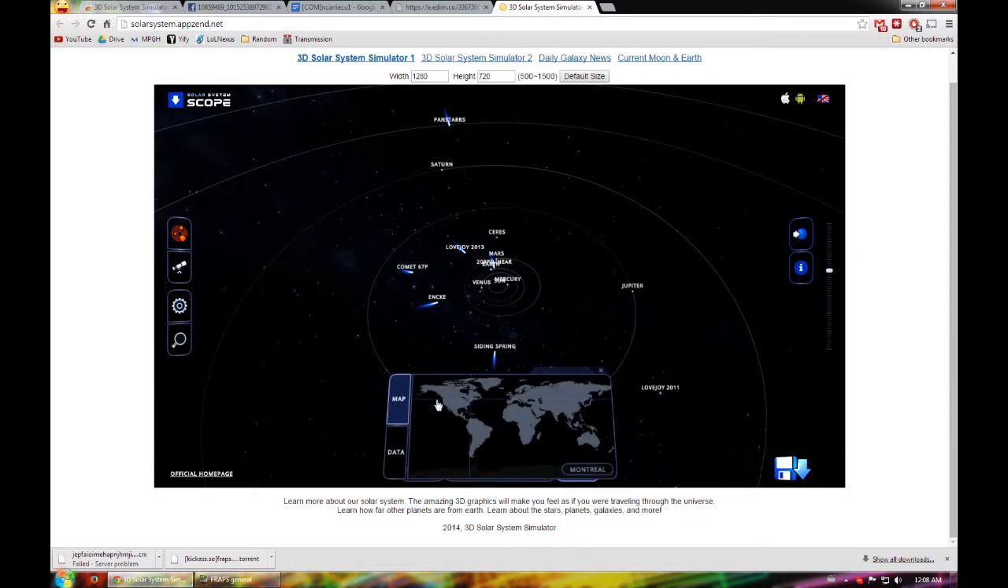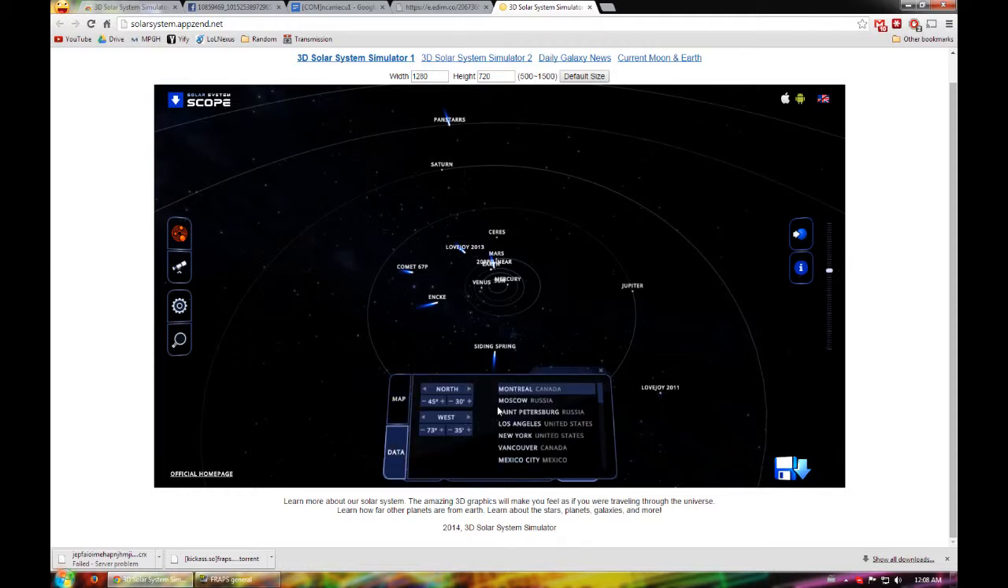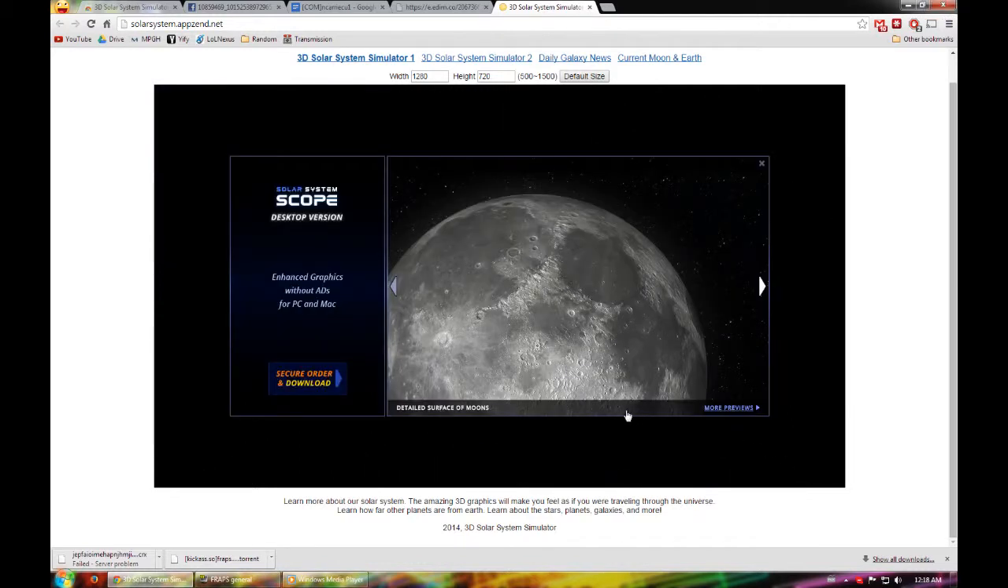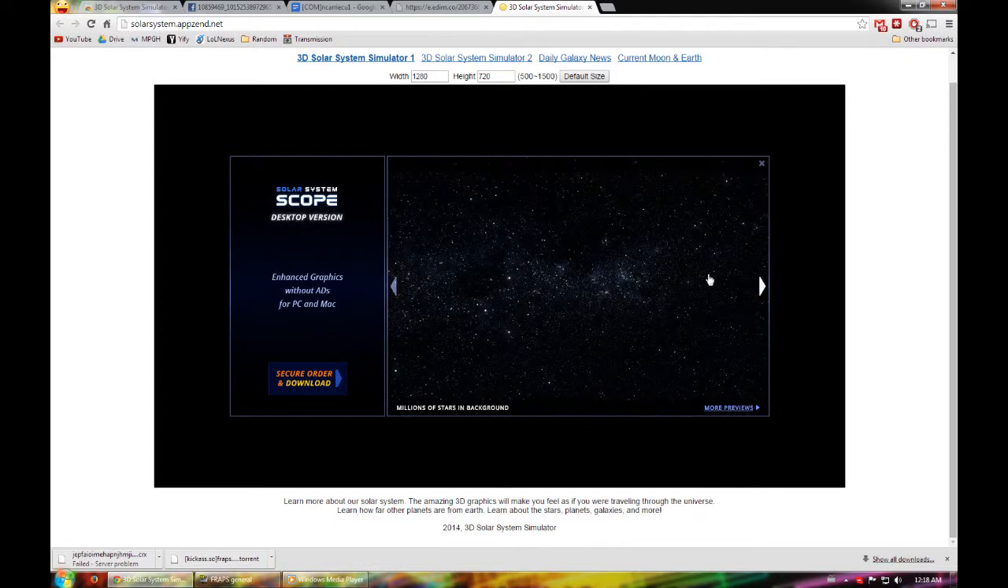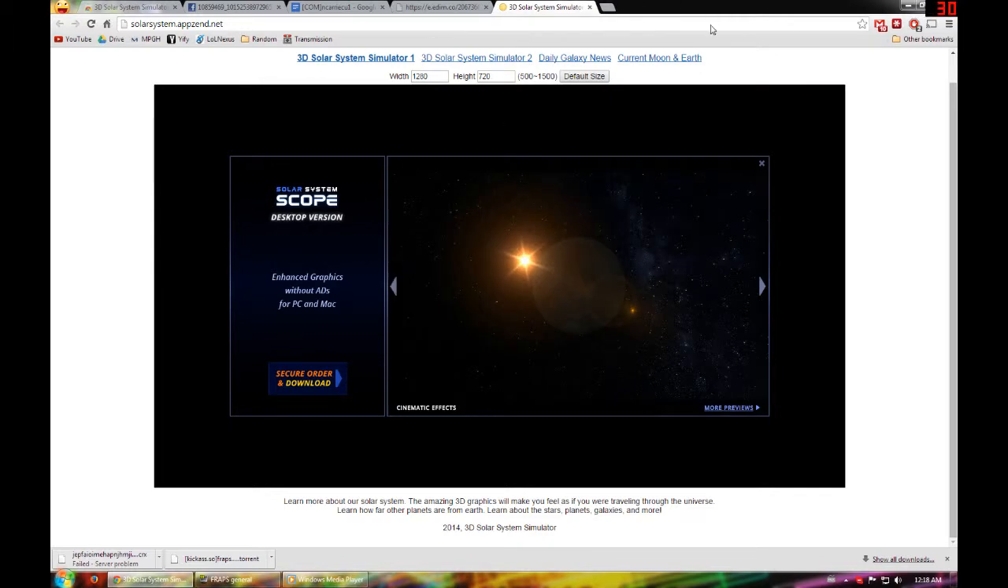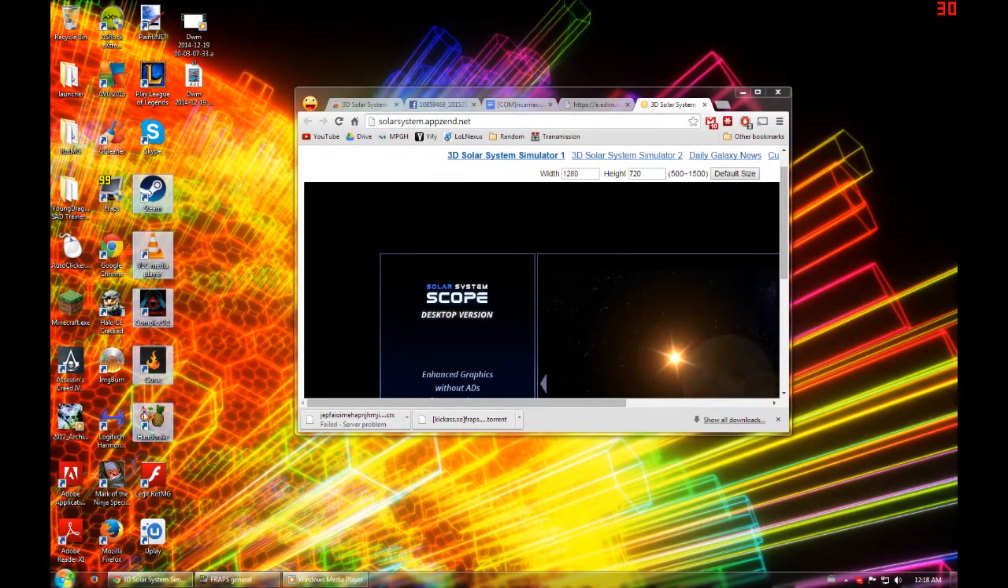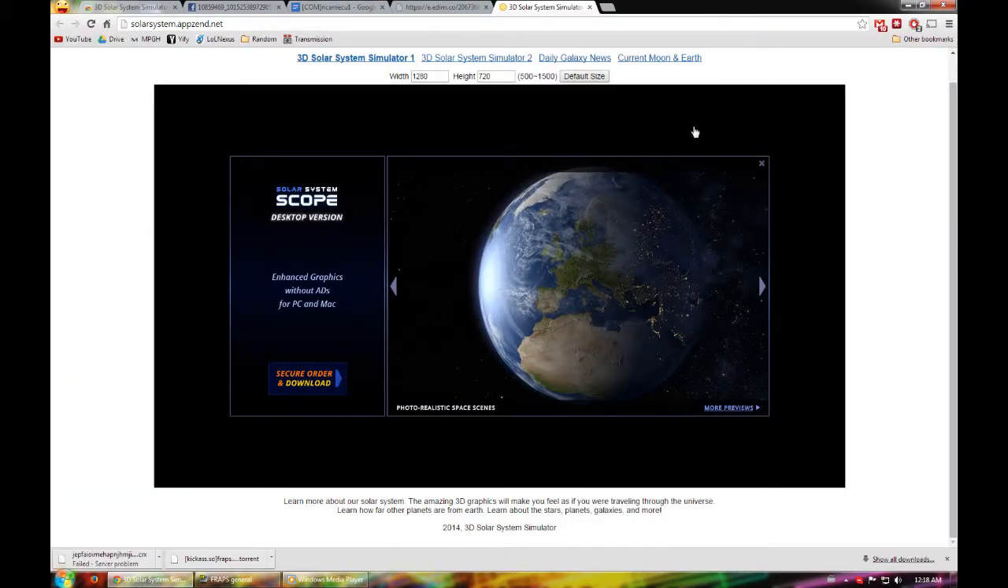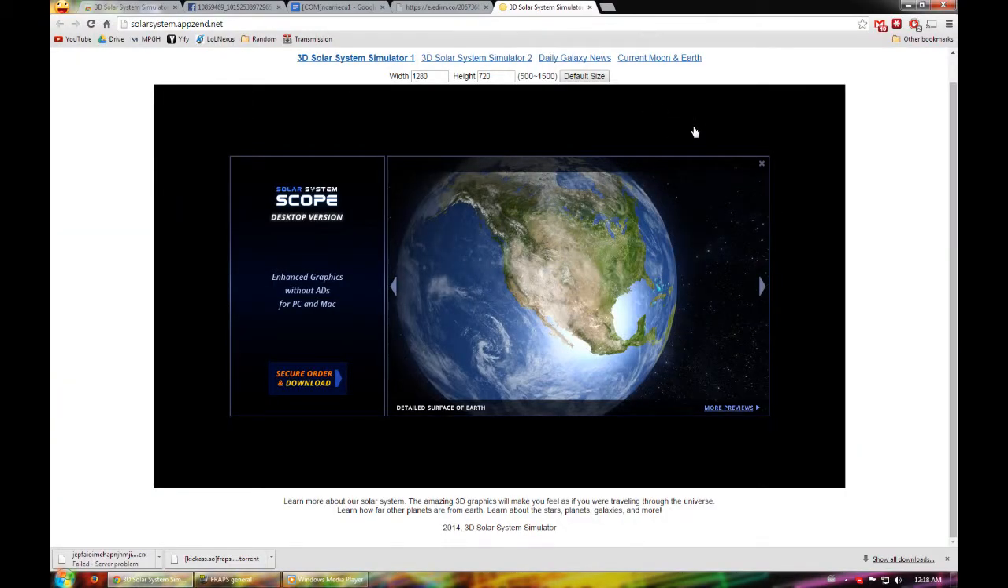Here you can see a map of the world where you can choose where you're looking up at the sky from. And these are latitude and longitude, I'm pretty sure. Here you can click that and it will bring you to this where you can download the desktop version, which is just so you can keep it on your desktop like one of these icons here, which is pretty cool, in case you don't want to open up Chrome to use this app every time.